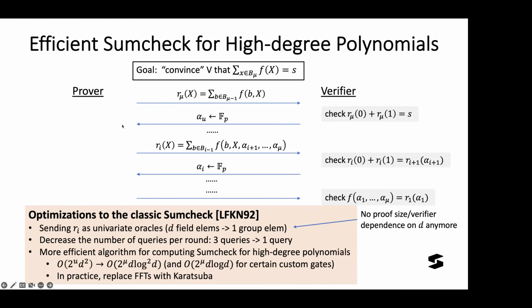Also, usually d is not that large. It can be large, but it won't be as large as 1,000 or 1 million. It's only like 100, and using Karatsuba is already sufficient because it's already d times square root d, which is only a very small factor. So if you want to use a non-FFT friendly field in practice, you can definitely use Karatsuba and it won't affect the efficiency much.